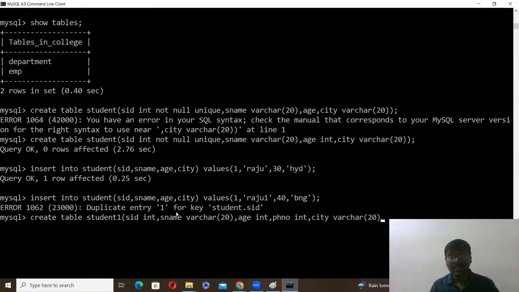Now what is my question? I want to make more than one column as the unique column. First I will write it like this: unique. What are the unique terms you want? Suppose I want SID and PHNO.